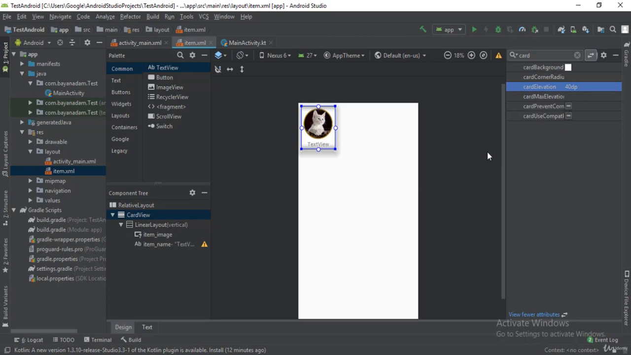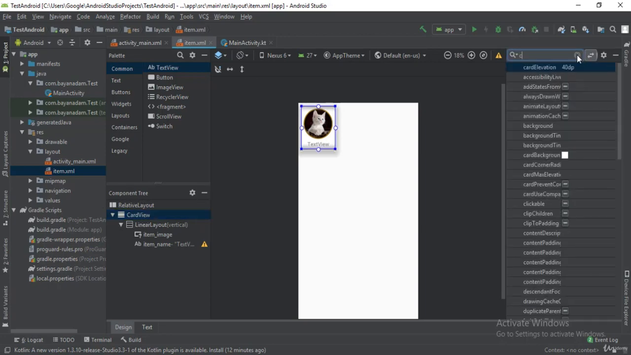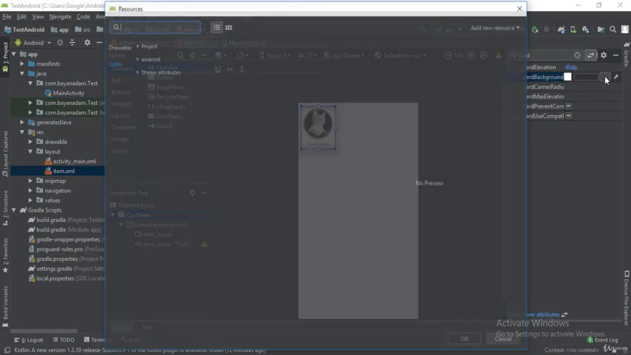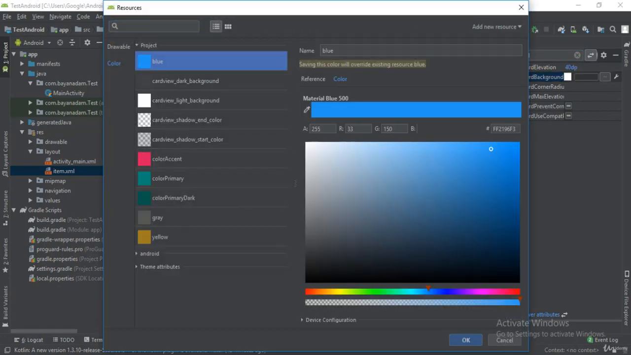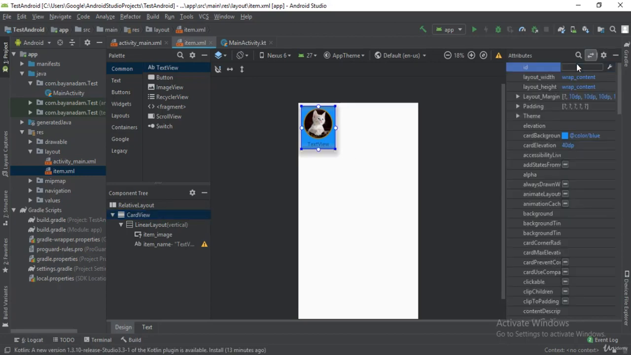Let's see, I am very happy with this. Maybe if only we change the background color of our card view. I'm gonna select my card background here. Let's select the blue one maybe. I'm gonna hit OK. As you can see, ladies and gentlemen, how it looks like, and I think I am done with this. But let's assign an ID to our card, to be card.